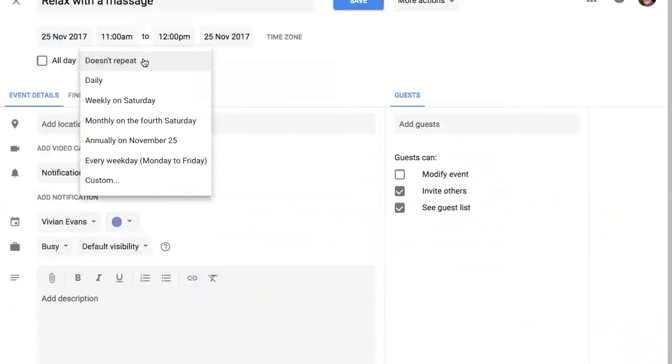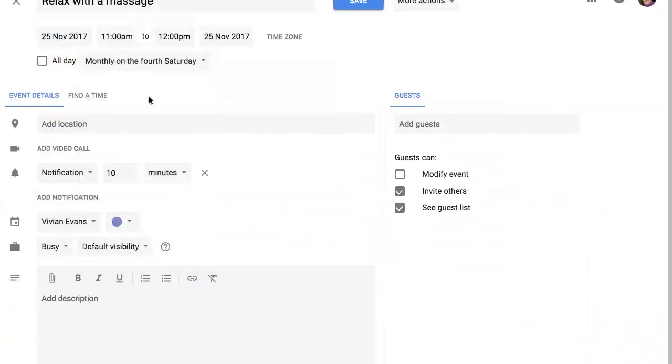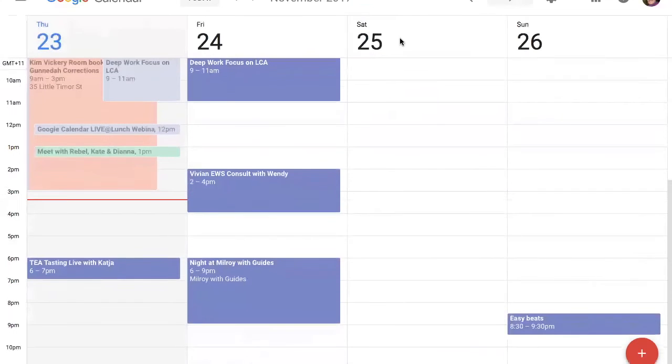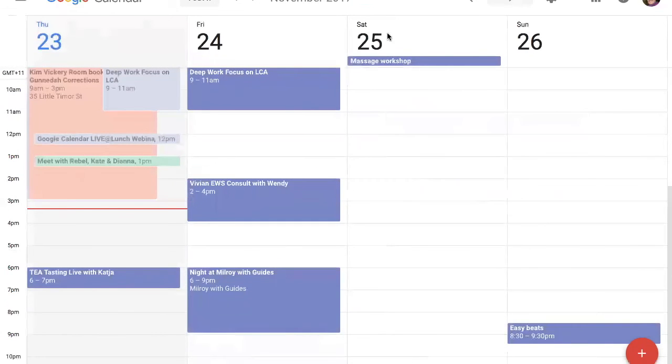If I wanted to repeat, if it was a regular one, monthly on the 4th Saturday, we've got annually, so it could be once a year, it could be weekly. Say if I wanted to do it monthly on the 4th Saturday, I'd have a massage and I could put in the contact details and all sorts of things in there. If it was an all-day event, so say if it was all day and we called it a massage workshop, and we press save, it then appears at the top in the section, so not actually with a time zone. So that's a possibility.